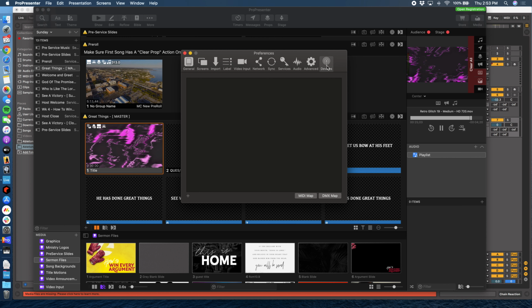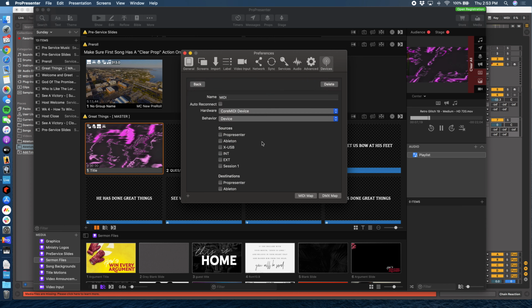It's a better program. But we're going to add a communication device here. So I'm going to come to my Devices tab. I'm going to hit Add, and I'm just going to hit MIDI. All right, and this should look kind of familiar.